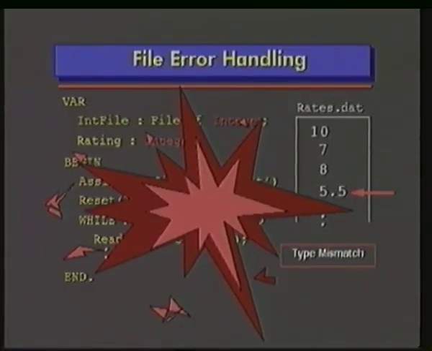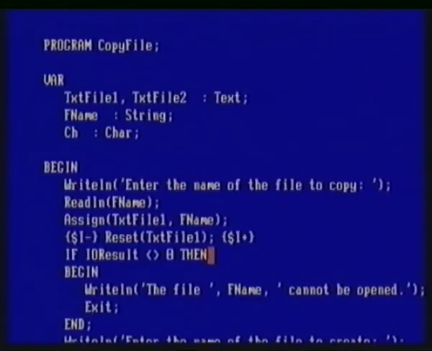If an error occurs while reading a file, we should always report that error to the user, as we see in the following code. Here's a sample program from the book. There are a couple of important points to note. First, the I/O result function is used in conjunction with the reset procedure to ensure that the file specified for copying exists and can be properly opened. If I/O result is 0, the file has been opened. If it's not 0, either the file didn't exist or could not be opened.